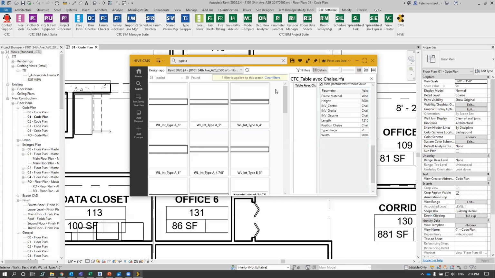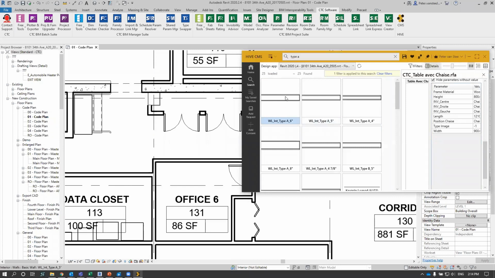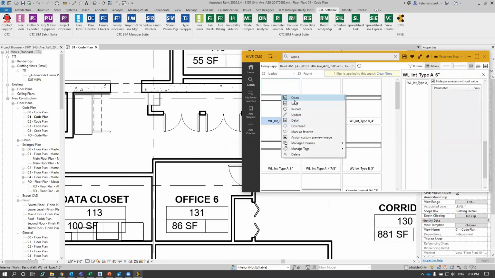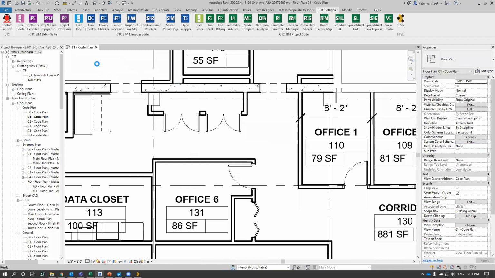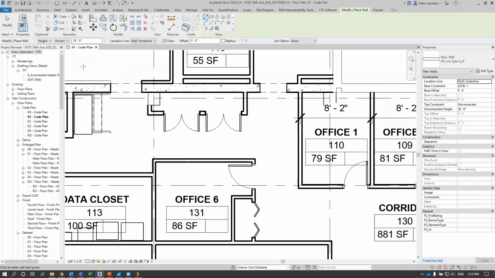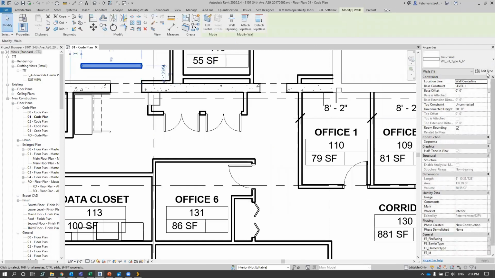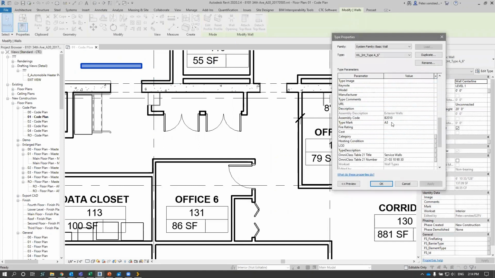Okay. And so very easily, I can actually utilize this. So I want to draw with this type A wall. I can simply drag and drop, or I think my computer's just buggy today. I'm going to load that in. It's going to just automatically upgrade that because it was a 2018 wall, but I have a 2020 project. And now I can instantly start drawing with that individual wall. So this is my type A. And under my type parameters, type mark is A3 over here.